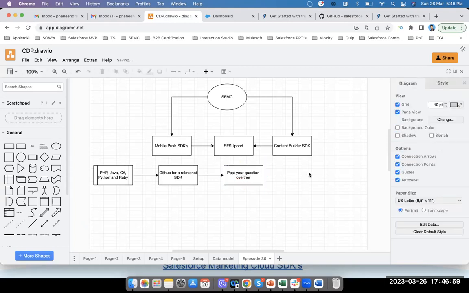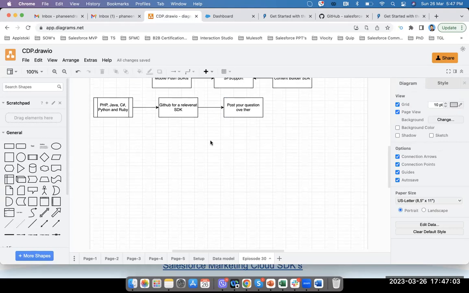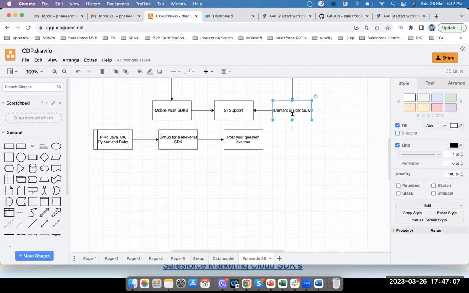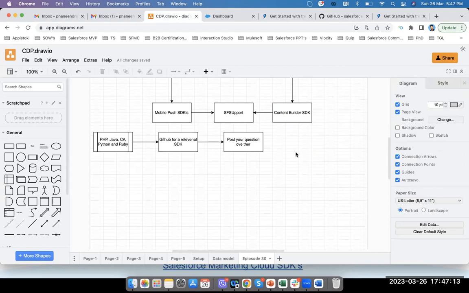Okay, so let's talk about one use case. Let's talk about one SDK and what it supports before I move to the demo of Content Builder, which is an officially supported Salesforce Marketing Cloud product. But let's talk about the typical use cases where we use SDKs for different platforms. All right. Let me see if anyone has any questions.